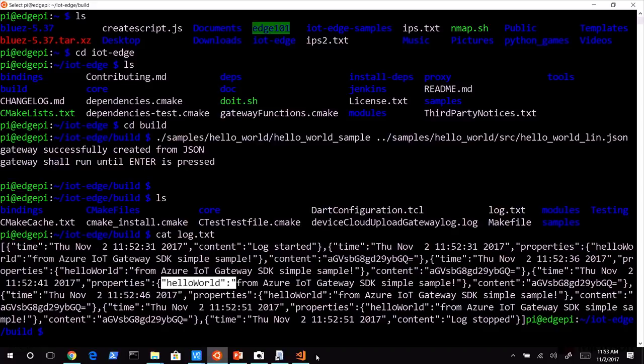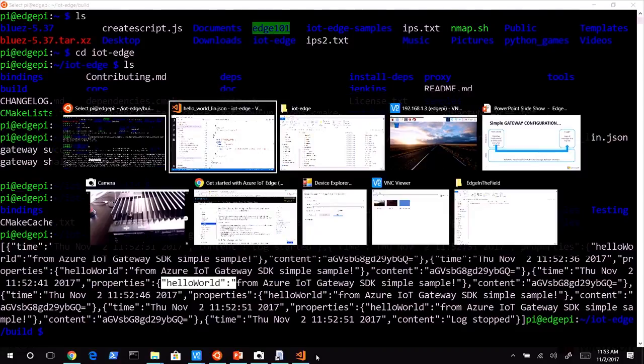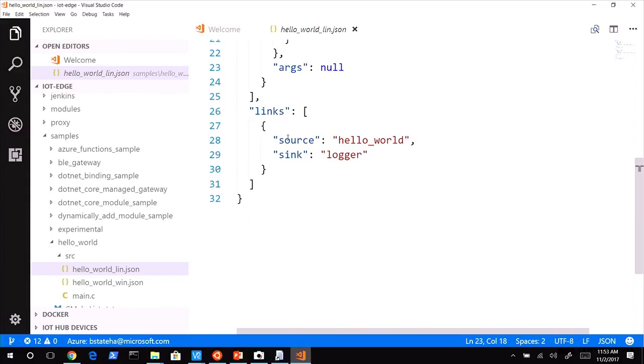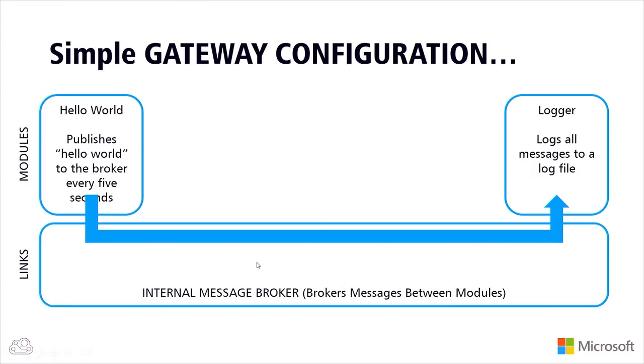So the key there is to think about, we had some modules. One module just sent messages out. The other one does nothing but log them to a file. We had a configuration where we could tell the gateway, here's the modules we want you to use. And then the other piece of that was, and I forgot to show you this, the links. So the links say any message that comes from hello world goes into logger. And that's how we build that message pipeline, right, is through these configurations of links down here. And so if I go back and look at that, that's that configuration.